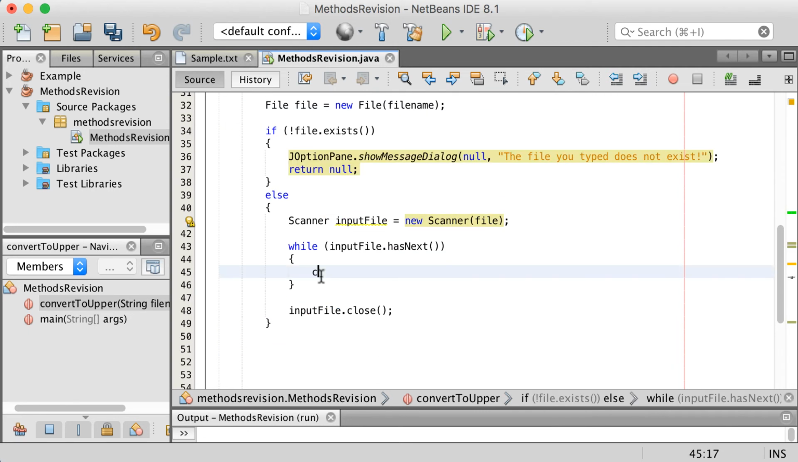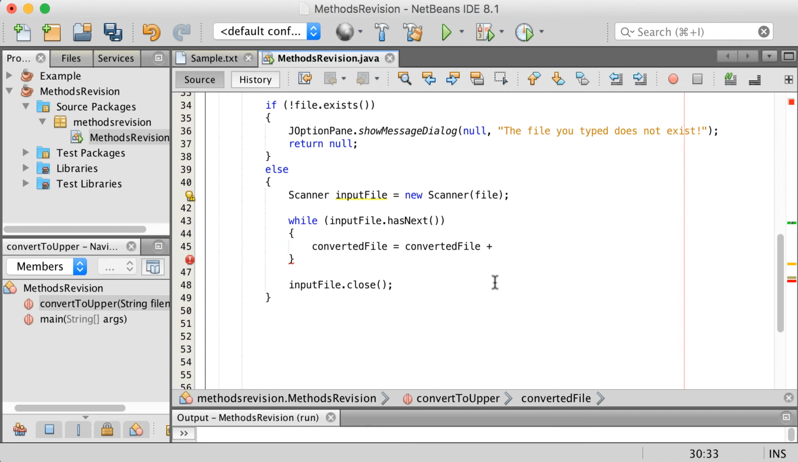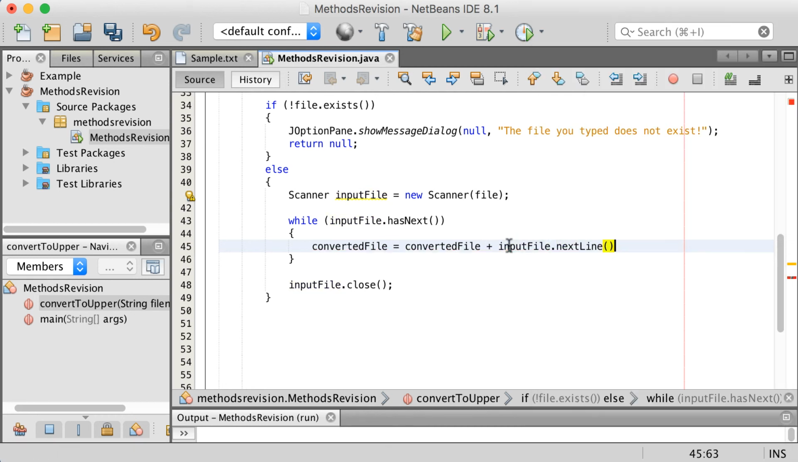Okay, so we're going to say converted file equals converted file plus, or you could just have said converted file plus equals, which will give you the same thing. We're going to start off with nothing, and then we're going to read something from the file. In order to read something from the file, it's just going to be input file dot next, and we're going to read the whole line. So we're going to say input file dot nextLine. That part there is reading from a file. And this nextLine method is also the increment for this hasNext method.